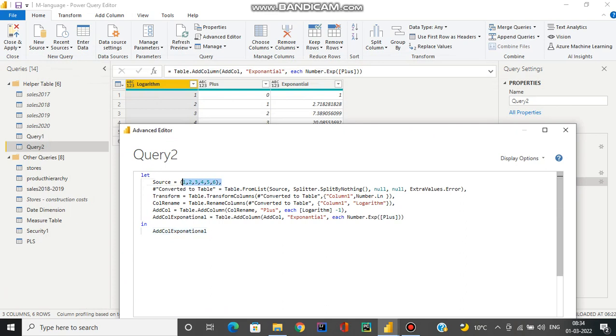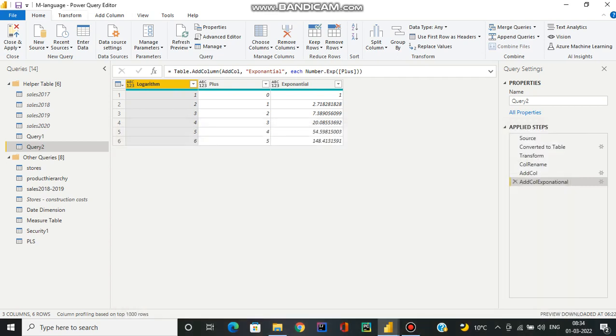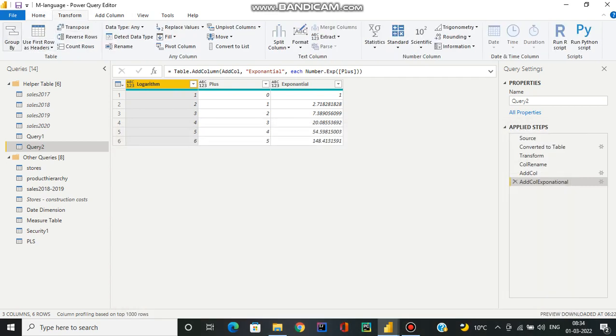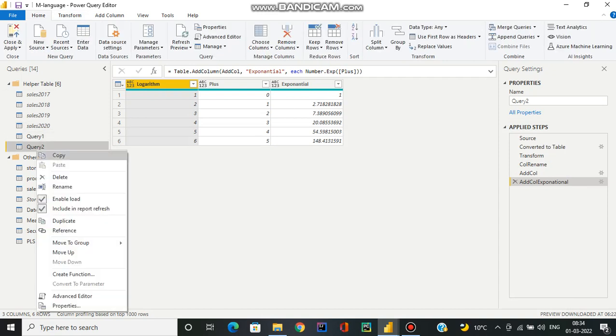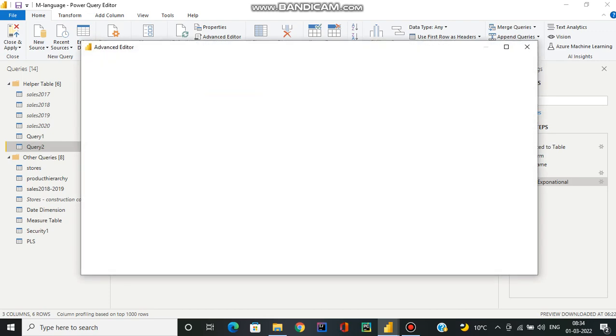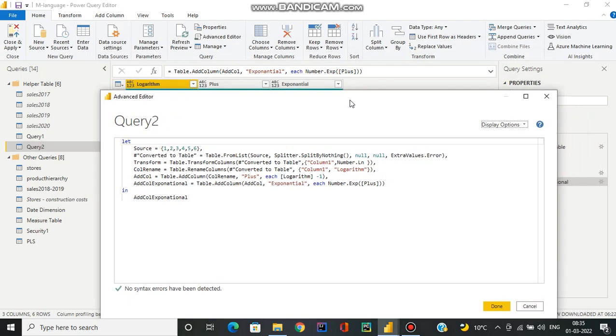We have created a list of 1 2 3 4 5 6 and passed it to this source, and after that we have created a table out of that particular list. This we have not done with code. You can do it with code also, but my suggestion would be to go to the transformation tab at the very top and click on the option convert to table. You can do that very quickly from there, and then you can come back to this query editor, and this line will be there.